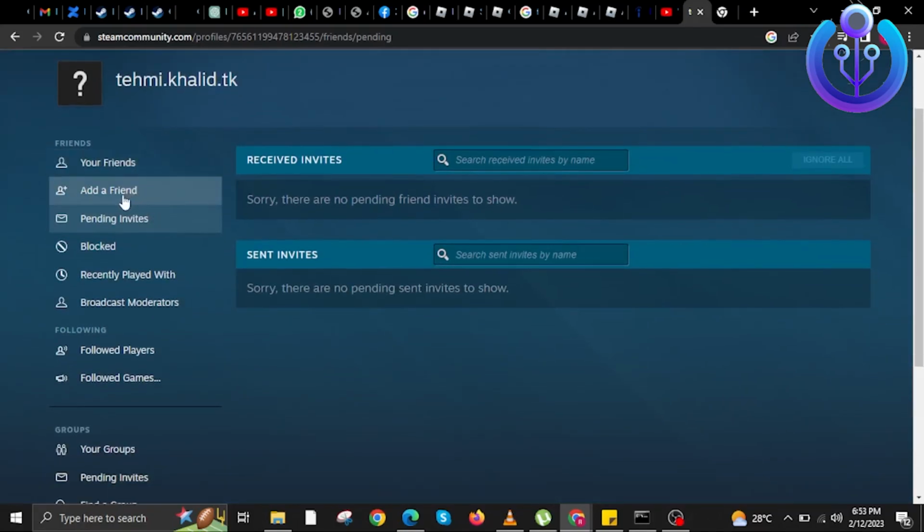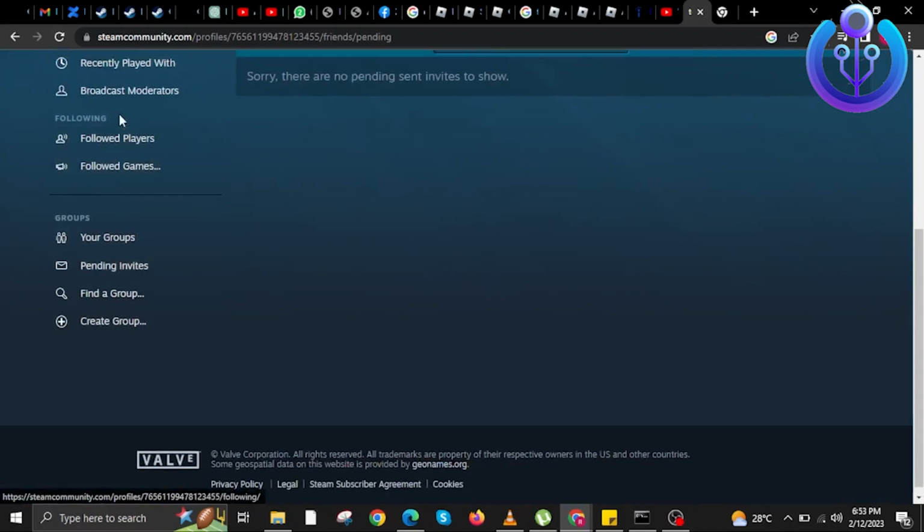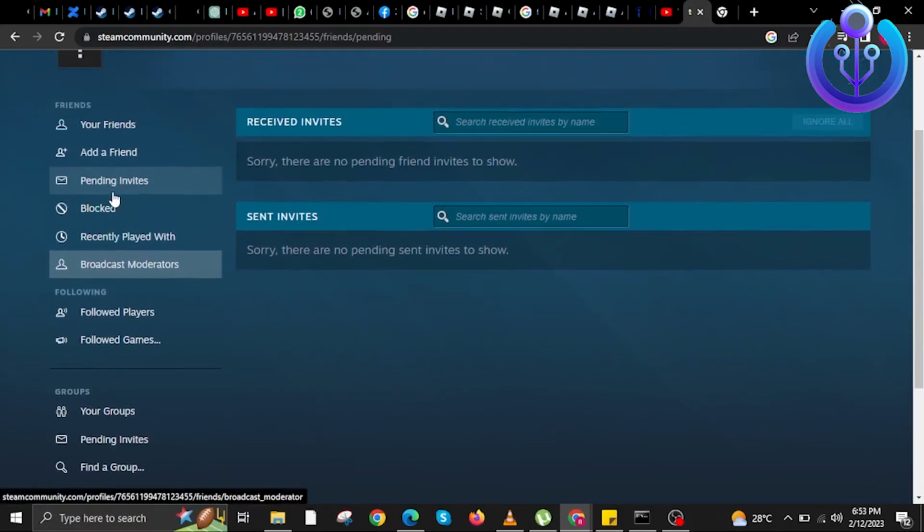Once you are in the new invites page, you are going to look for the icon that says Add Friend. Once you find it, tap on Add a Friend. Click this one over here.